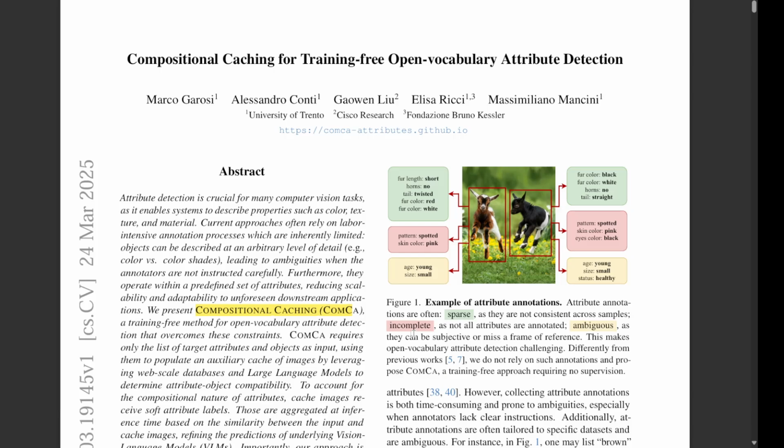Okay, so that sets the stage. Today, our mission is to explore this really fascinating breakthrough that tries to cut through all that complexity. It's called Compositional Caching, or ComCa. And we're going to unpack how ComCa manages open vocabulary attribute detection without any specific training for those attributes, which sounds, honestly, pretty radical, a truly innovative approach. So let's dig into those limitations first. If machines struggle with this nuance, what are the actual roadblocks? Why has it been so hard?